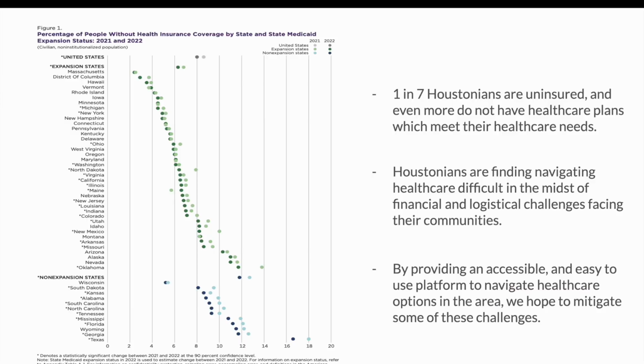So why do we care? We found this data set which shows that 1 in 7 Houstonians are uninsured and even more are underinsured, meaning that they do not have healthcare plans which meet their healthcare needs. So people in Houston are finding it difficult to navigate healthcare situations in the midst of their financial and logistical challenges, which face them and their communities at large. By providing an accessible and easy-to-use platform to navigate these healthcare options in their area, we hope to mitigate some of these challenges and meet users where they're at.